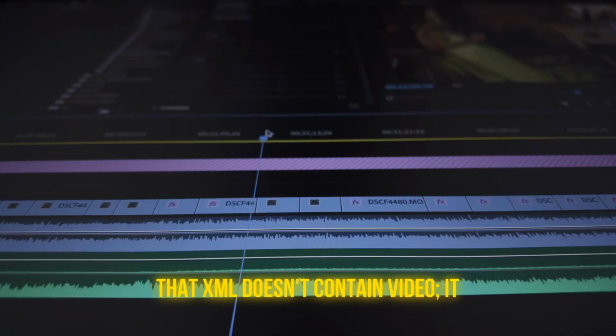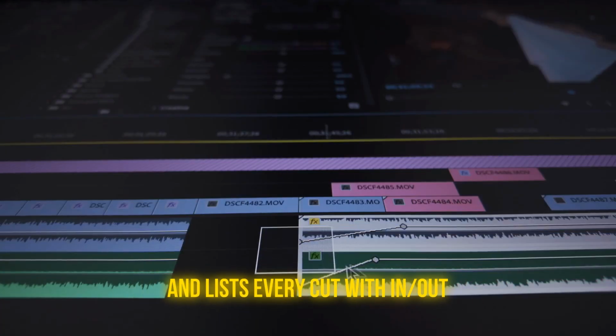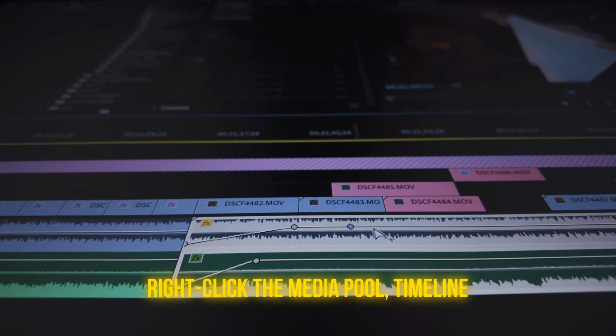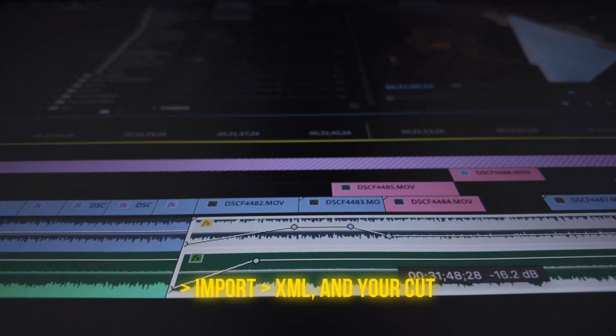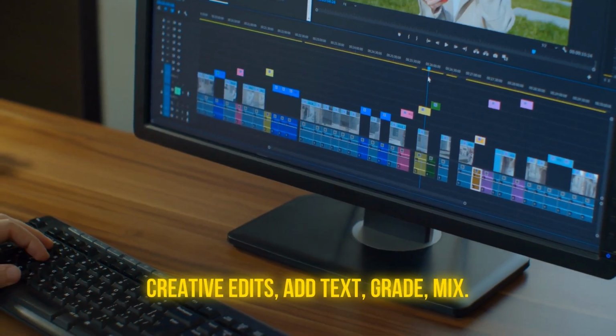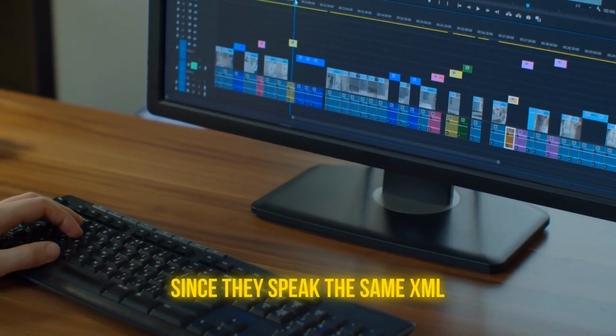That XML doesn't contain video. It just points to your original files and lists every cut with in and out times. In Resolve, you go to Edit, right-click the media pool, Timeline, Import XML, and your cut timeline appears. From there, you can fine-tune, do creative edits, add text, grade, mix. Same idea in Final Cut or Premiere since they speak the same XML language.